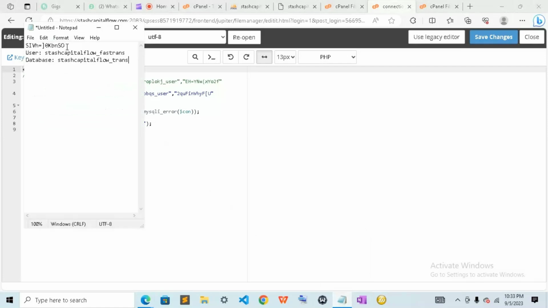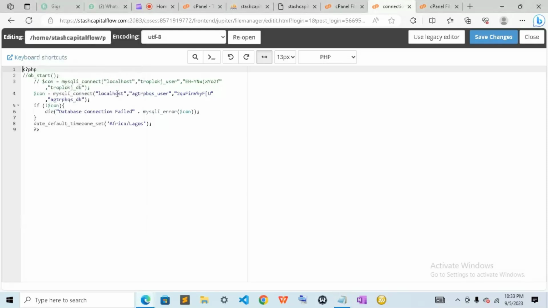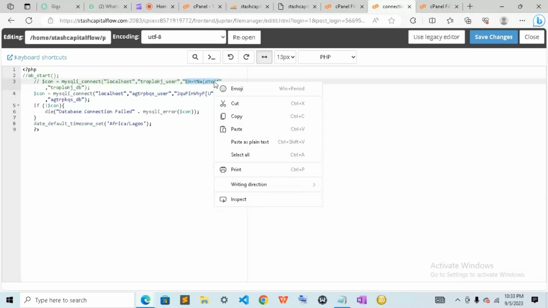So this is the password, right? I'll start with the password. I'll copy the password. So look at the password here. I'm going to replace it with the password that I copied now. Please make sure you don't make any mistake here.